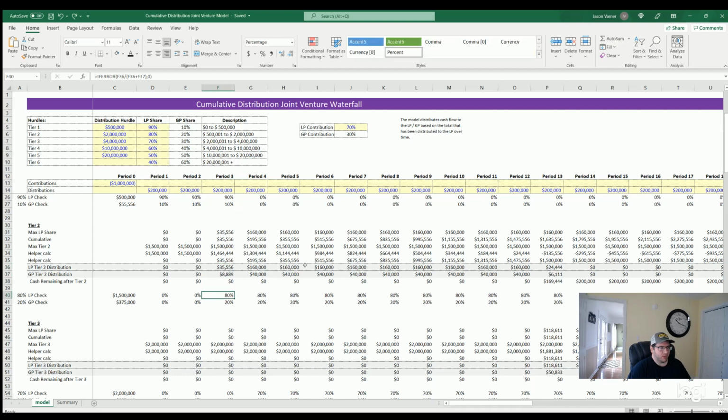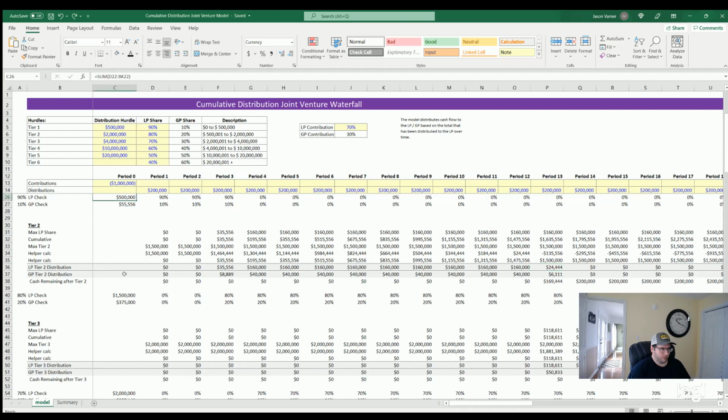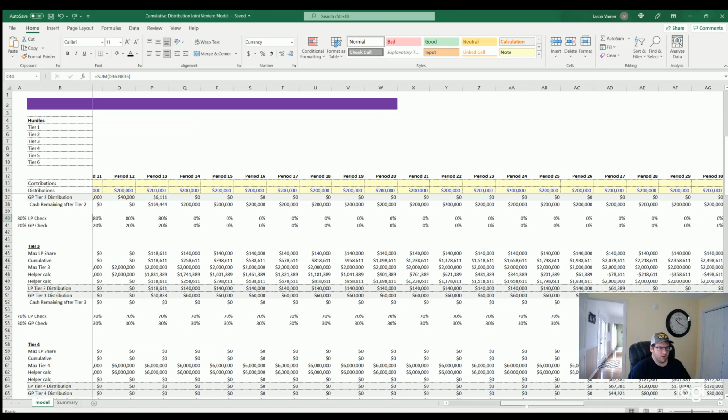And then we go 80-20 until the second hurdle is reached. So the first hurdle is up to 500,000. The second hurdle is from 500,000 to 2 million, and that's 80-20. As soon as that 2 million has been reached by the LP, so now they've been distributed a full 2 million, we go to tier 3, which is 70-30.